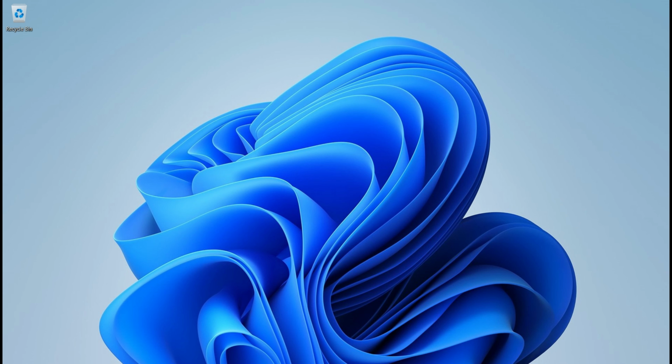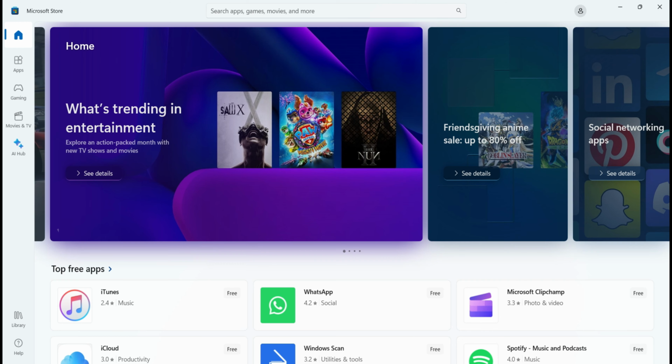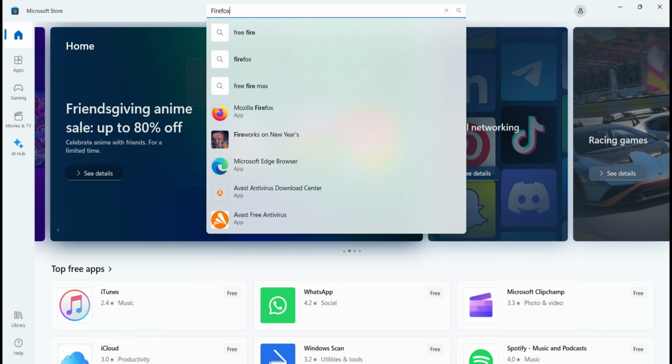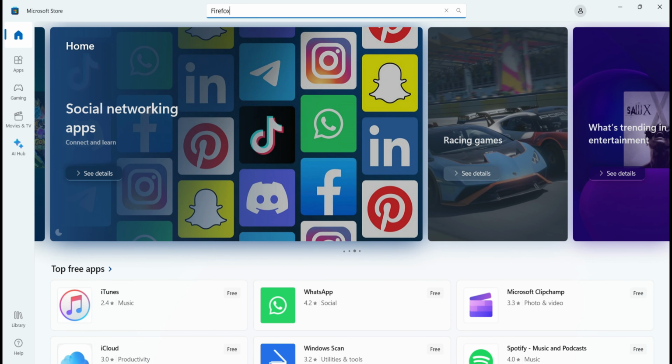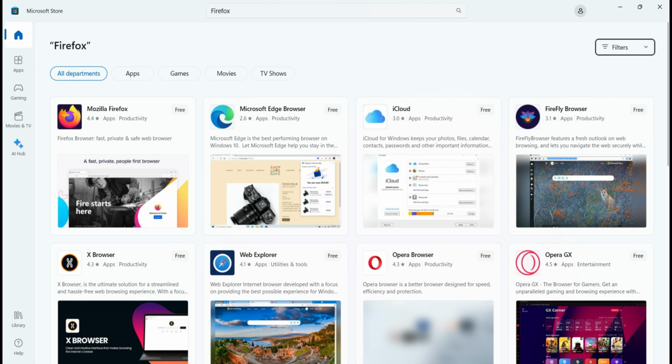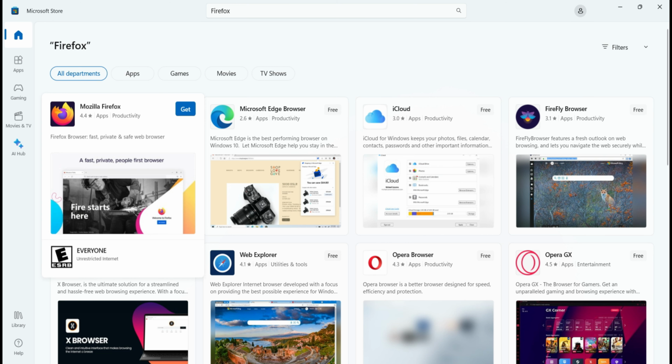So I click on Microsoft Store, then it takes a few seconds to start. It is starting. So after a few seconds, I will type here on the search bar. So after a few seconds, I will type Firefox. Then hit enter. So we see that this is Mozilla Firefox. So I click on it.